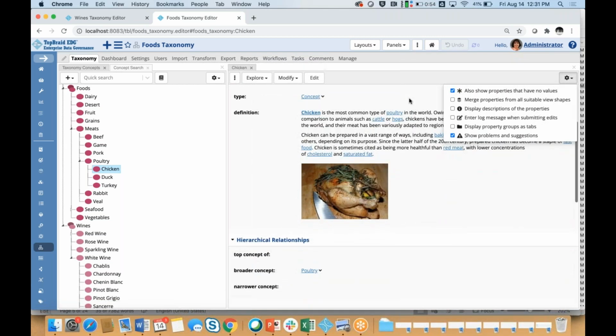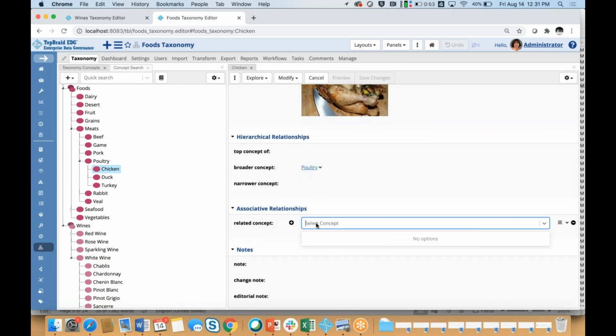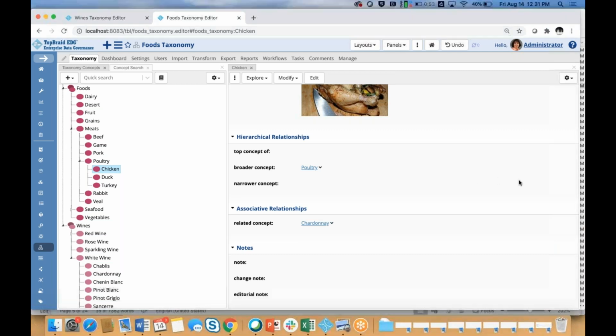I could also create a custom property called paired with, connecting foods and wines. This would be accomplished through customizing my taxonomy structure and fields. We have a separate video about how to customize your taxonomies. Please take a look at it. But for now, I'm just going to use the related concept property, and I'm going to select Chardonnay. I'll save changes. So this way, I've established a connection between chicken and Chardonnay.